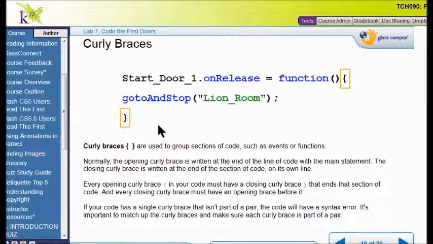One thing your syntax checker will look for is to make sure you have opening and closing curly brace pairs. You can't have just one. What's in between here groups a bunch of code together. So it's very important that you keep your pairs together. That's why as soon as we make this one, we create that one, so we don't lose a curly brace.